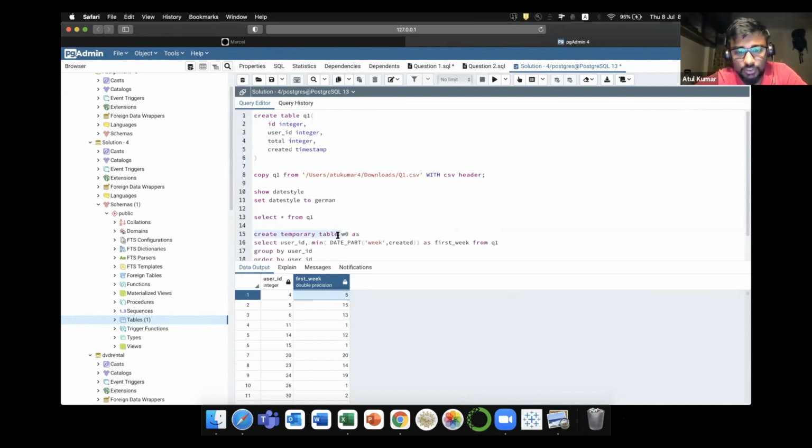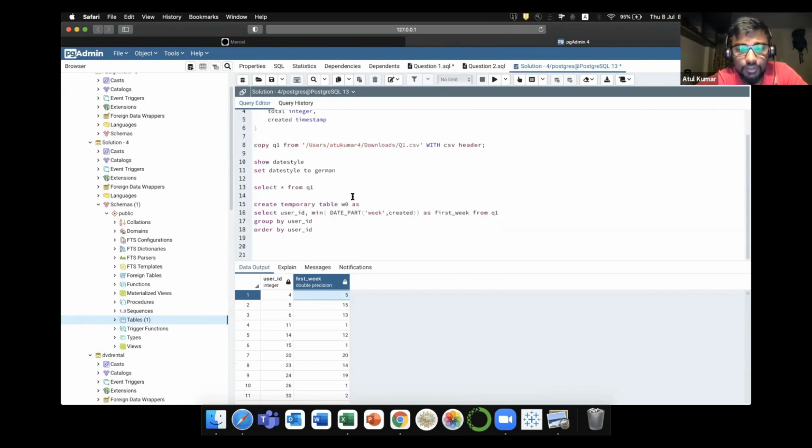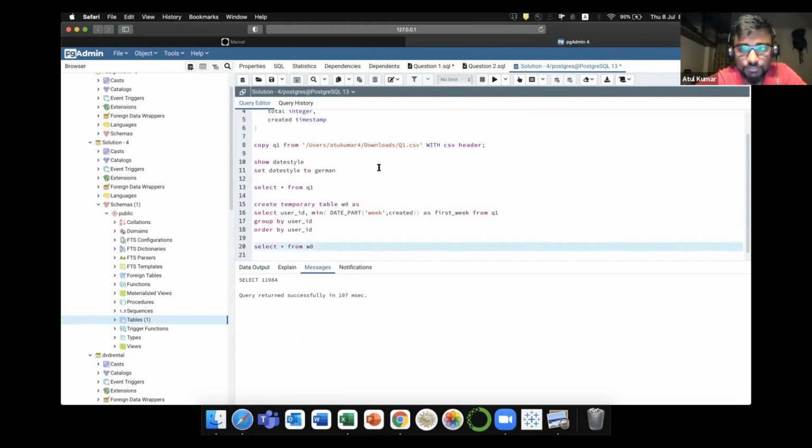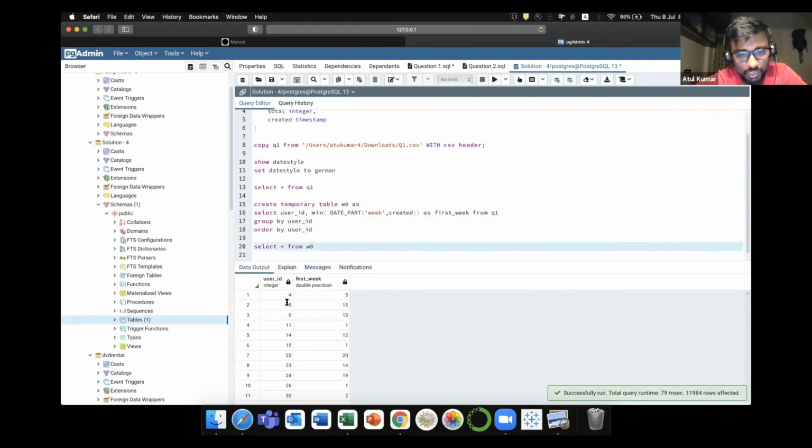Okay, so this is the syntax. You just have to write create temporary table, the name of the table, and as an alias, you dump all the data that you want inside this table. After you create this table, you can select everything from W0. You see, I have the same results.